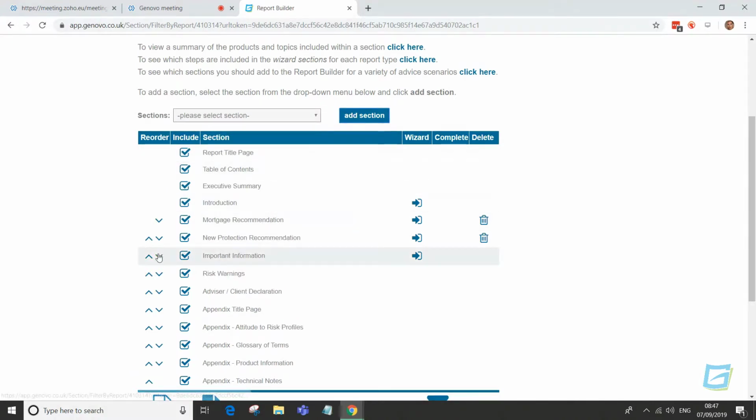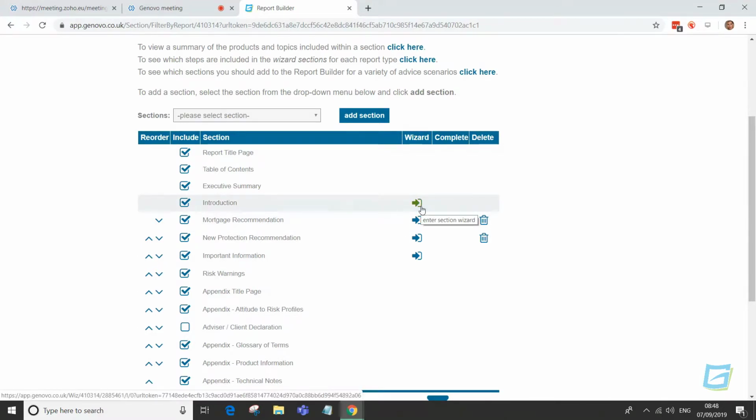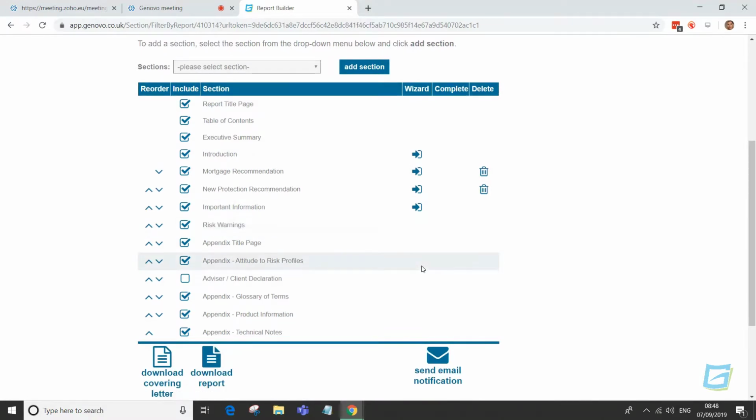You can also reorder the sections of the report by using these arrows down the side, and if you don't wish to include a particular section, you can also just untick it. And these icons indicate that that section requires your input, whereas the content of the other sections are automatically created for you.